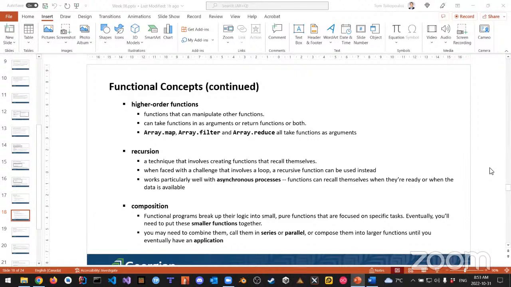Array.map, array filter, array reduce are all functions, all take functions as arguments. So they're all higher order functions in many ways that are built into JavaScript. All those three functions, right? Map, filter, and reduce. We're going to learn about them. Please bear with me. I can't talk about everything in one day. I don't want to. It's already confusing enough as it is, and putting more in there is going to be even more crazy.